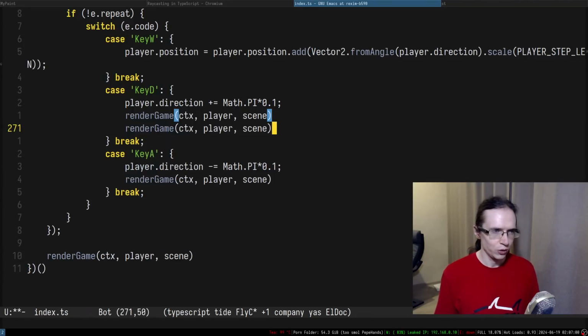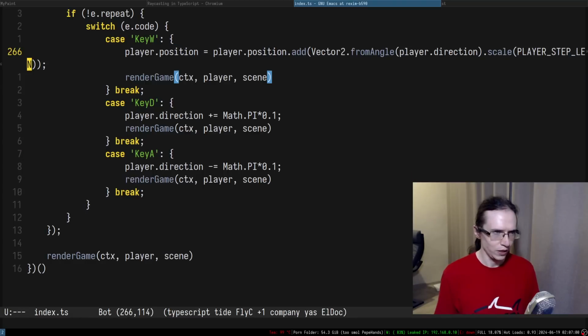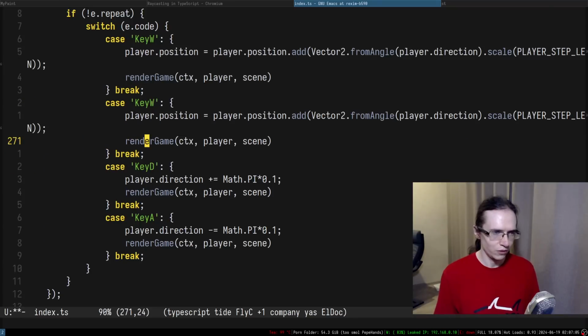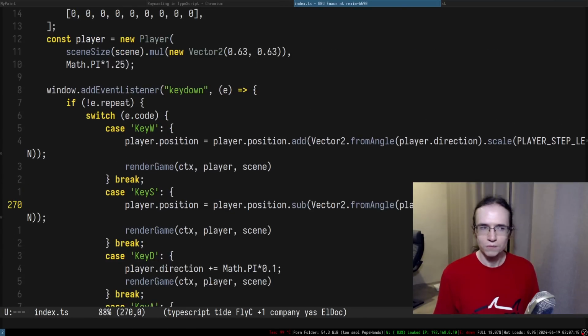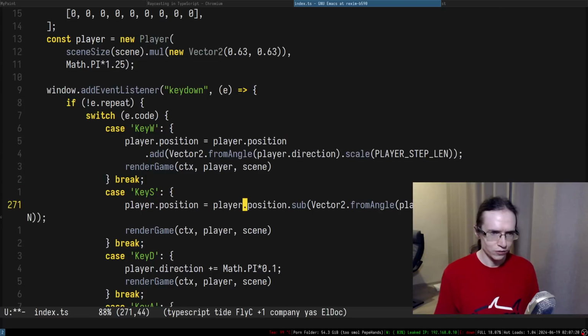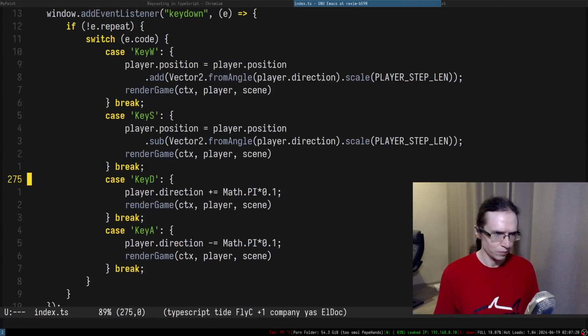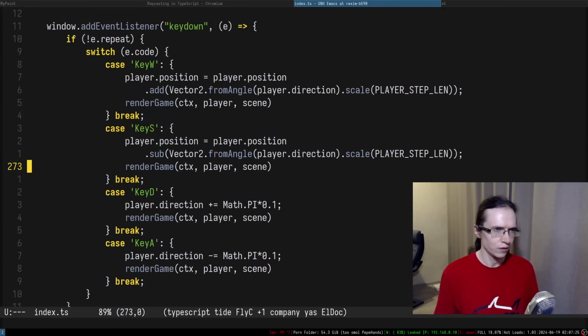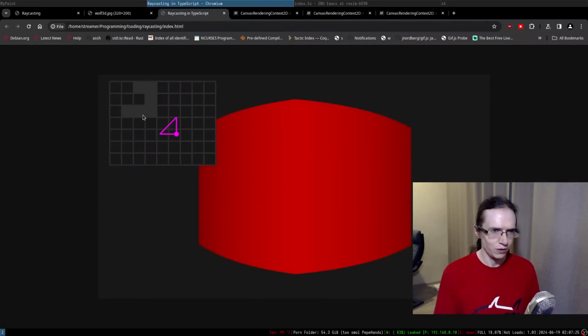Yep, and every time we do that, we're going to re-render the whole game. Might as well now do stepping backwards. So instead of adding, we're going to be subtracting this thing. All right, so that looks reasonable, I think. It's pretty cool. Might as well make this kind of stuff shorter. Any errors? No mistakes. Okay.